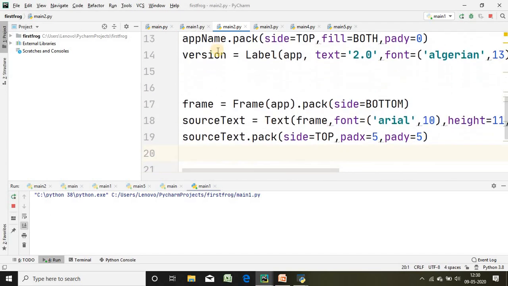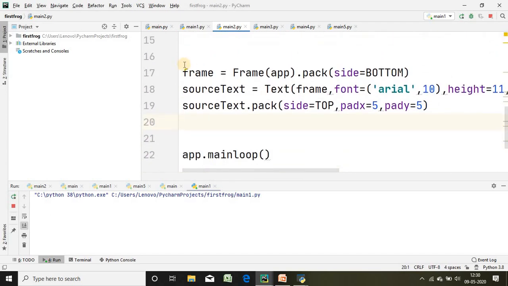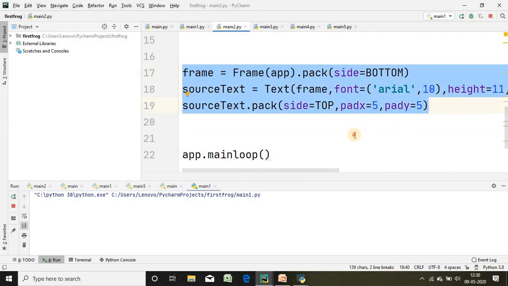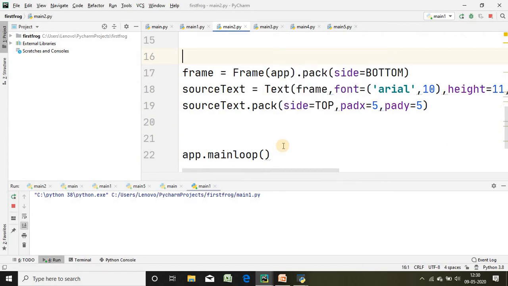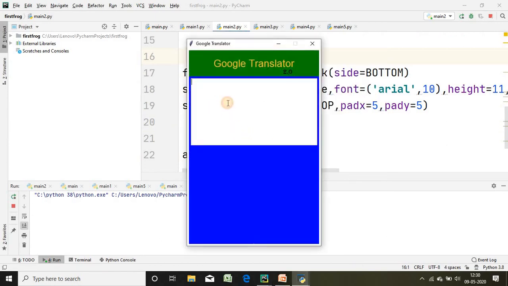Now comes the third part. We have included the input frame where the text which has to be translated can be written. So this is the input frame where we can write the text.